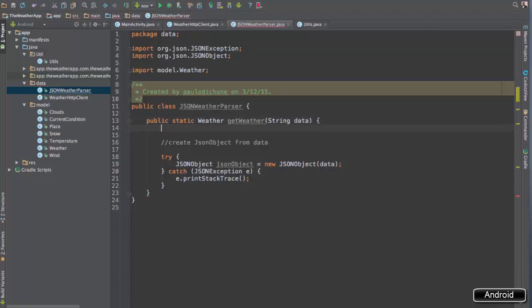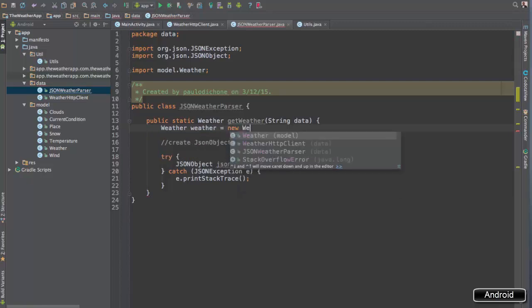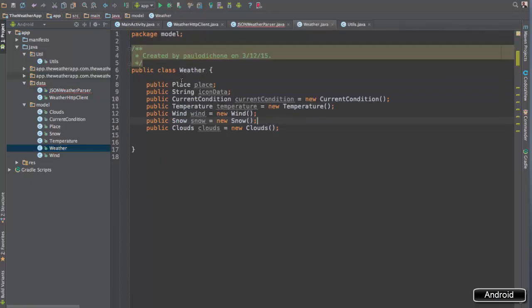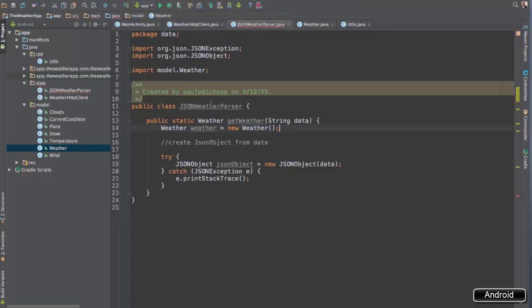And here at the top, let's create an instance of our weather object. I'm going to call it weather is equal to new Weather. If you remember correctly, let's go back to our weather class here. There's our weather object. As you can see, this weather class is a hub class which has all of these other classes instantiated here. So that's what we are instantiating here.